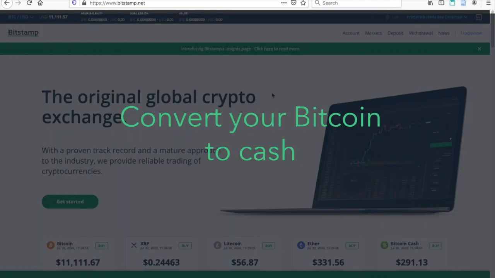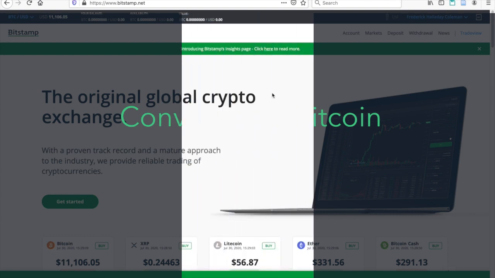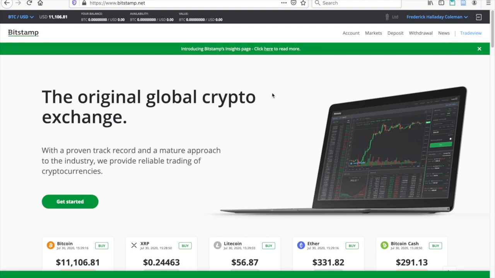So as I said, the first thing that I'm going to show you is how to convert your Bitcoin into US dollars or another type of readily used currency. I'm going to be showing you with Bitstamp. However, there are many other exchanges out there, especially depending on where you live in the world. Bitstamp is really good for the EU, but also for the US. There's others like Kraken, which are good for the United States, and there's many more that you can find.